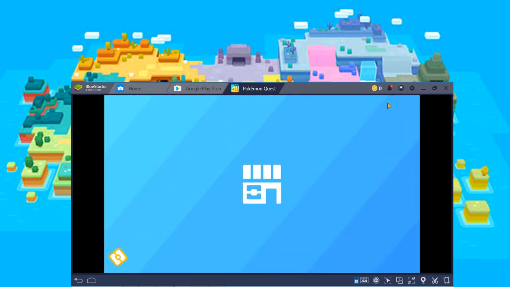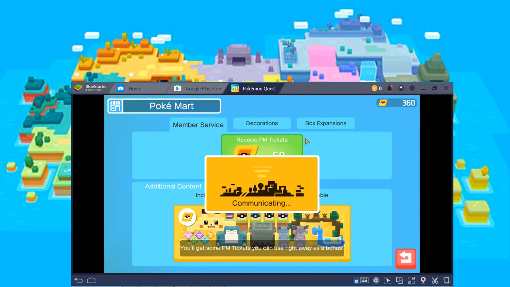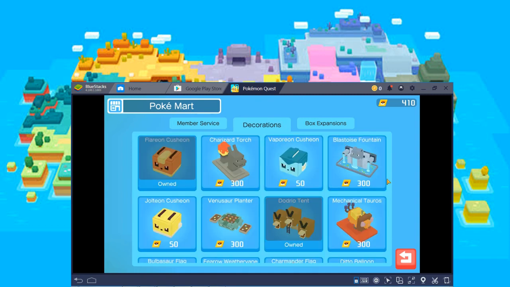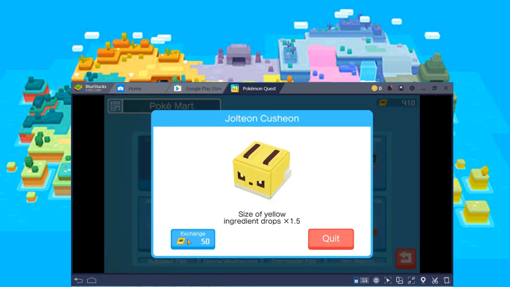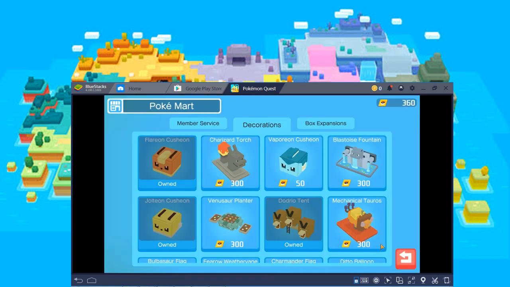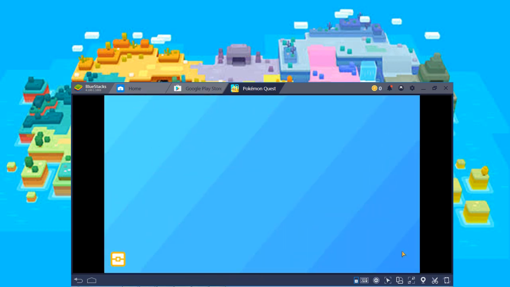Let me go get my PM tickets. Alright, those are my PM tickets. I think I might get some more decorations. How about a Jolteon cushion? Alright, so now that we have the Jolteon cushion, let's go ahead.